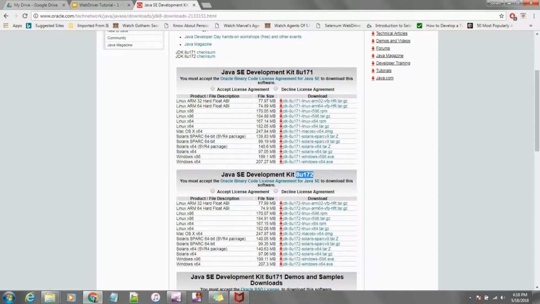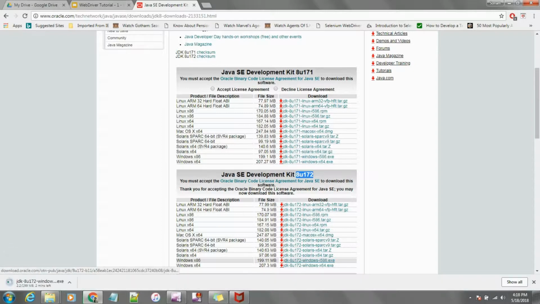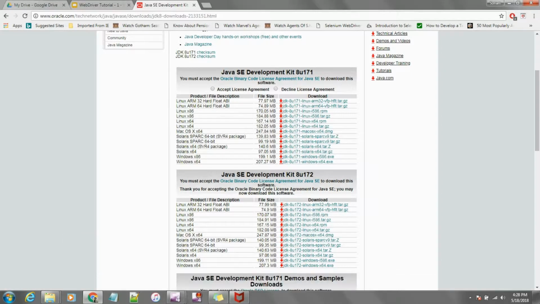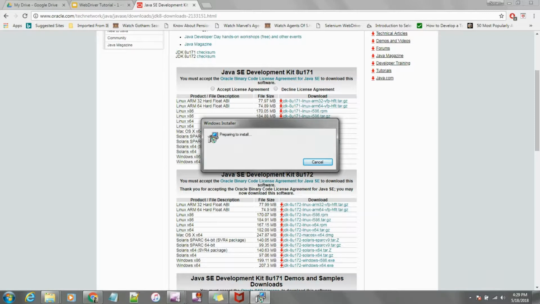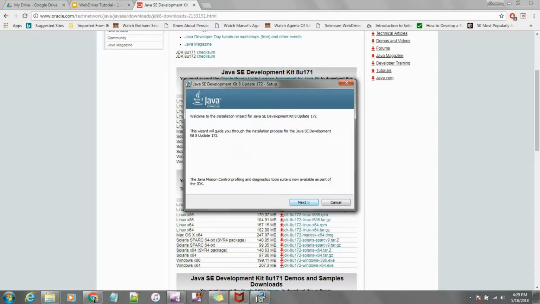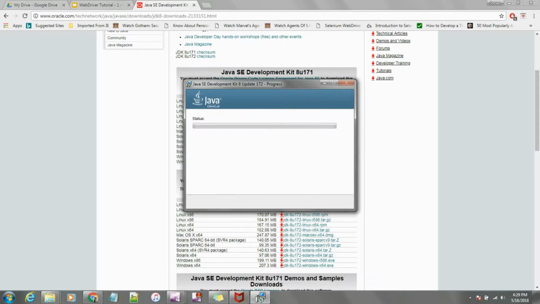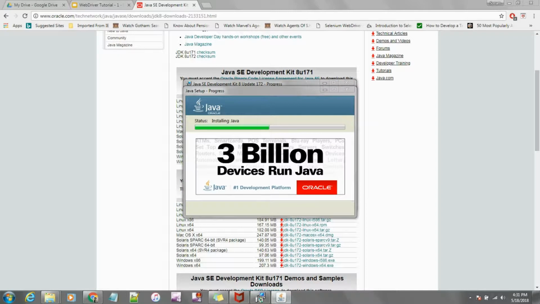First you need to accept the license agreement and then click on the corresponding Java file that you want to install for your system. So I'm going to go for Windows 32-bit. And it started to download. The file is downloaded. Let's run the file. It's preparing to install. Just click on next and OK. So it's installing Java.